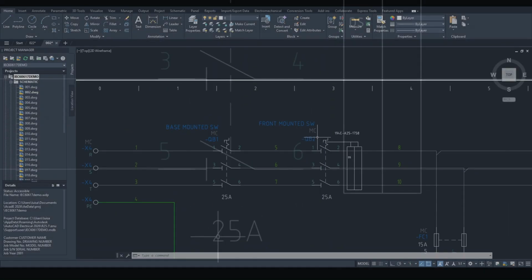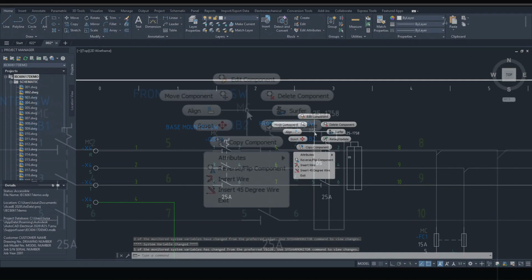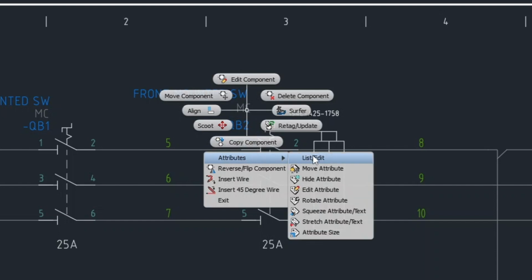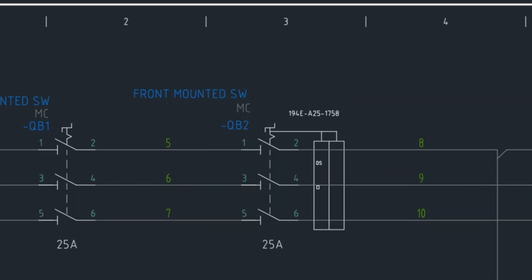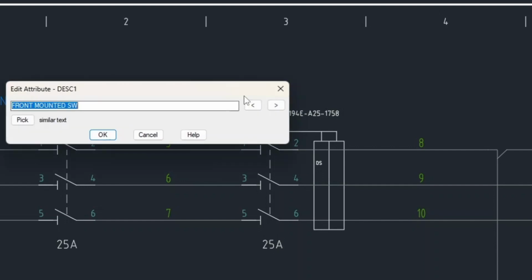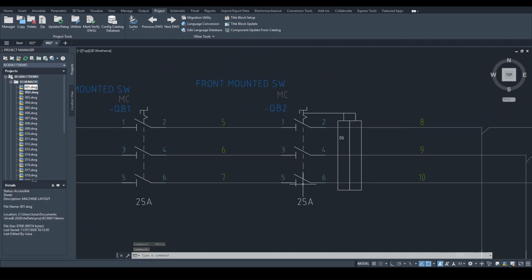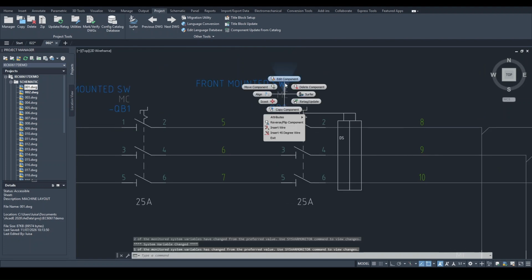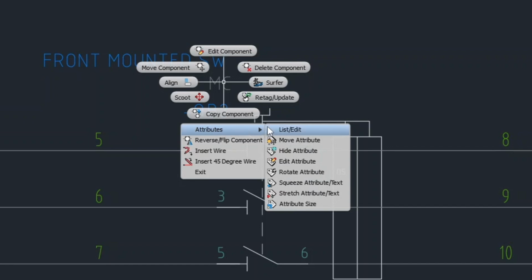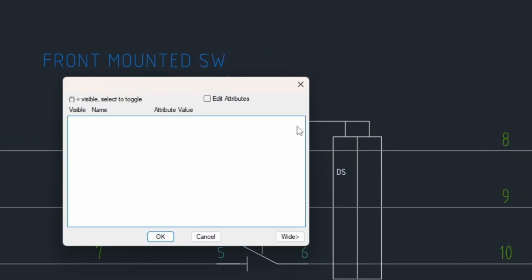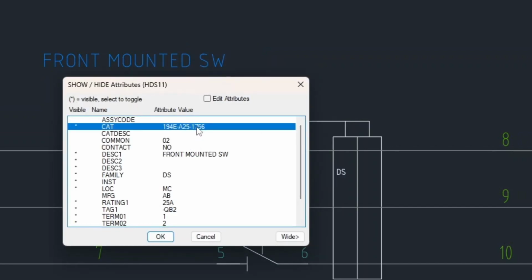Now let's edit attribute values. Right-click and choose Edit Attribute. This lets you change the text directly, for example, updating a tag, description, or location code. If you want to see all attributes at once, use List Edit. This is great for checking hidden attributes or fixing multiple fields quickly.